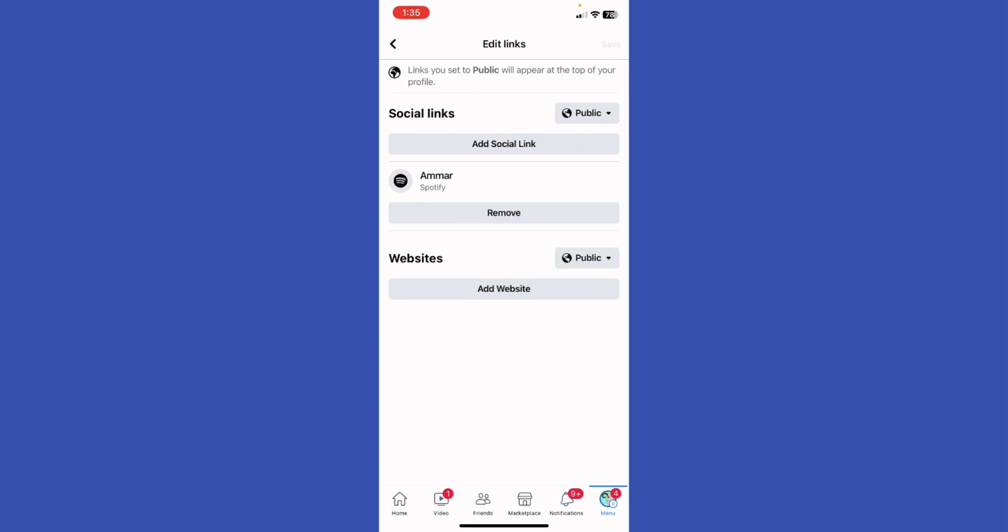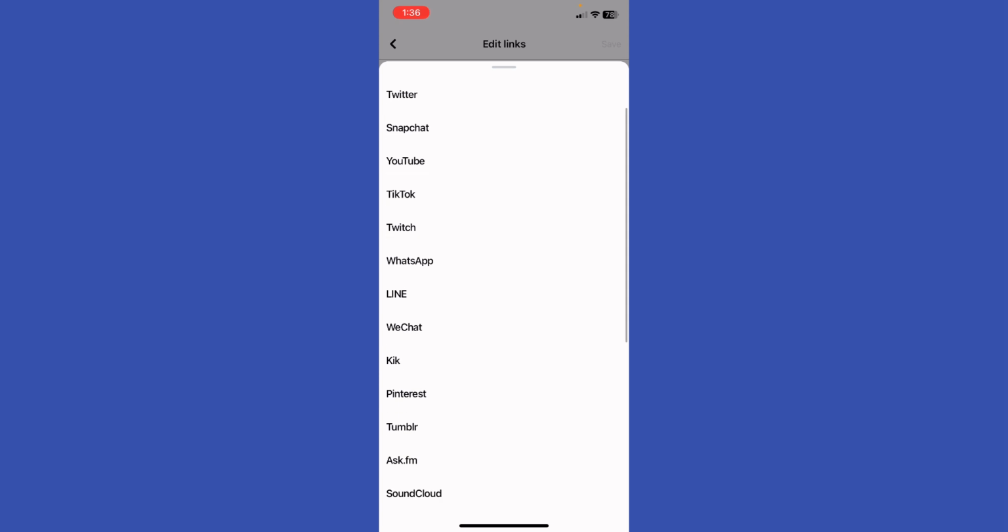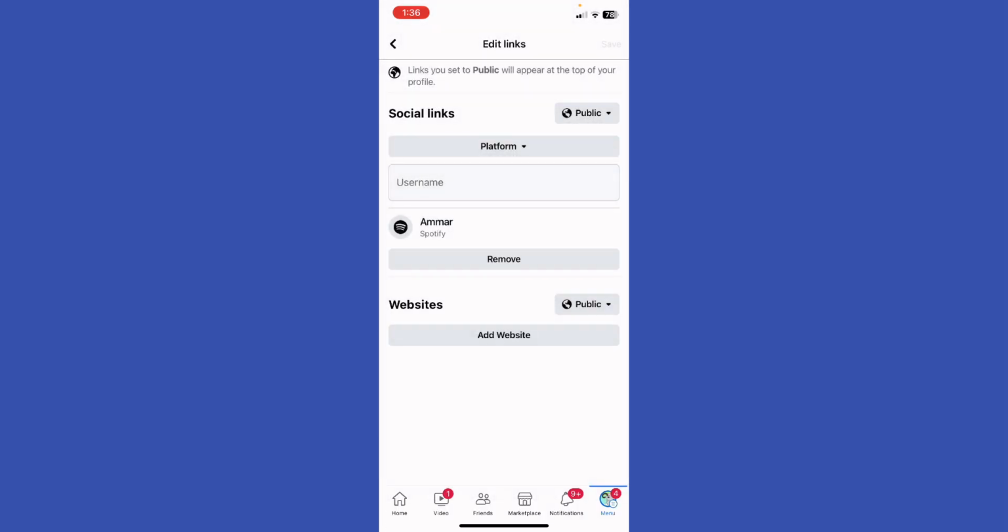And if you want to delete a social media like Instagram or any other platform, you can just see right here Twitter, Threads, Snapchat, and all that, and you'll be able to see something like the Spotify that I just added. Click on remove, and as you can see, we removed the platform right away.